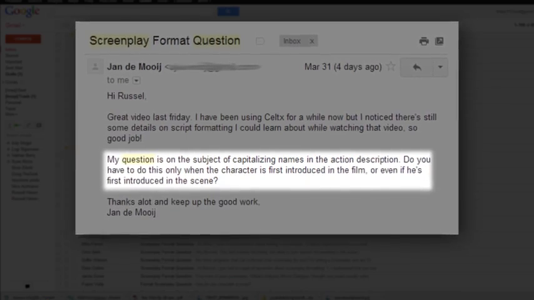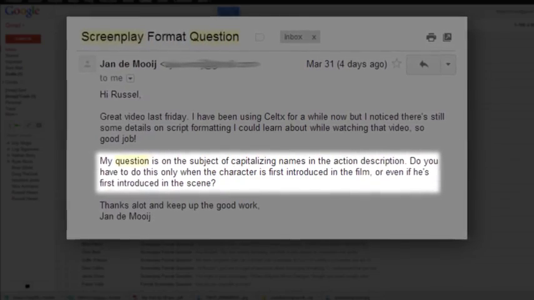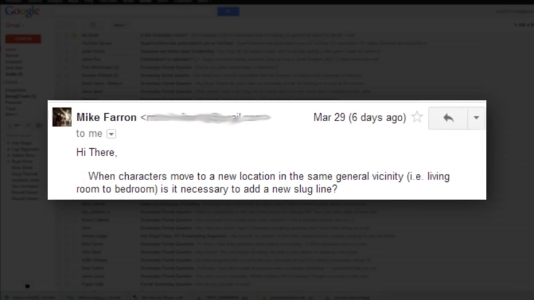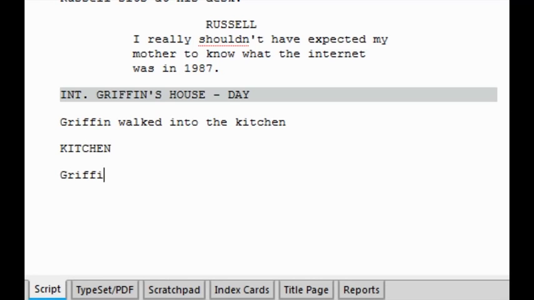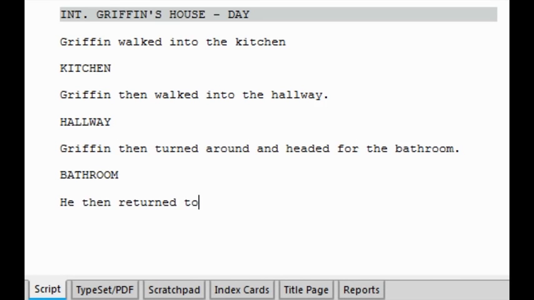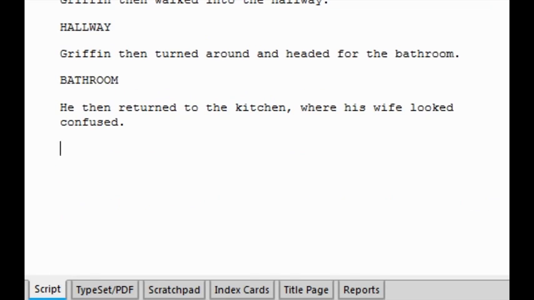A few other quick tips to a few questions in regards to capitalizing character names. It is only needed the first time a character is introduced in the action. Moving from one room to another in the same building, use subheadings. These don't use INT or EXT, and they don't denote time because it's understood that it's continuous. So if you start out with interior house day and things move from room to room, just use subheadings like hallway, bedroom, kitchen, etc.